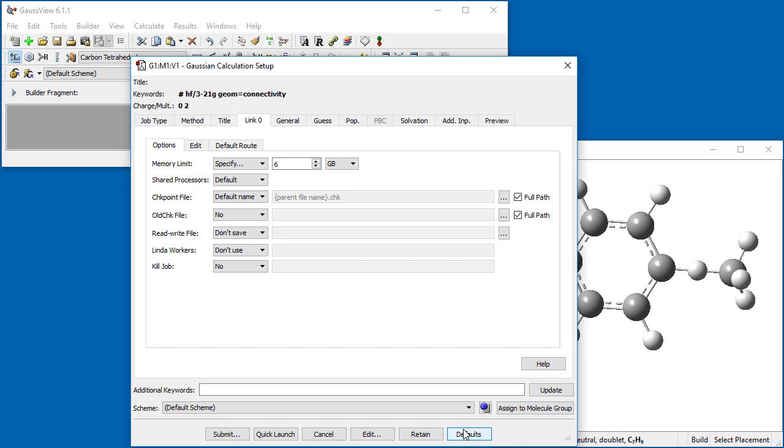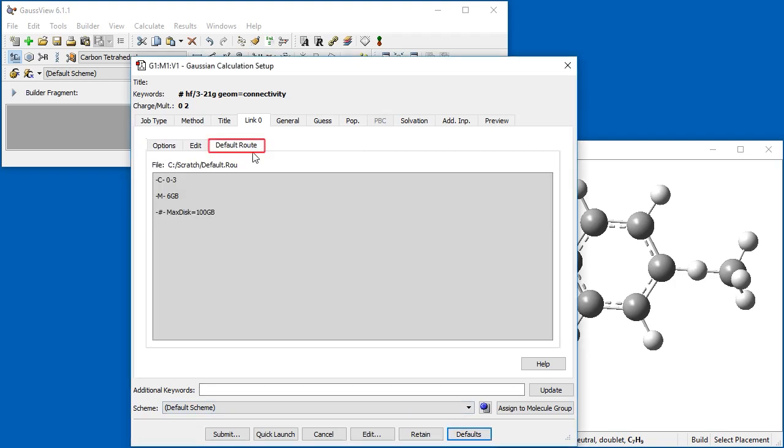In GaussView, clicking the Defaults button restores all settings throughout the Gaussian calculation setup dialog to those in the default scheme. Here, doing so changes the root section keywords and clears the additional keywords field. It also restores all Link0 commands to their defaults, which are also taken from the scheme if it specifies them, or more typically from the defaults in the default.root file, as is the case here.